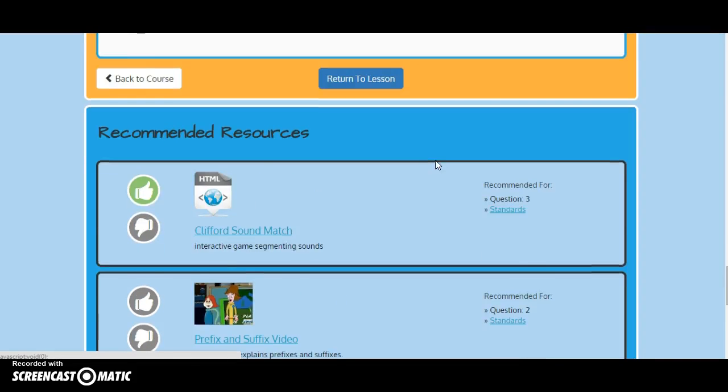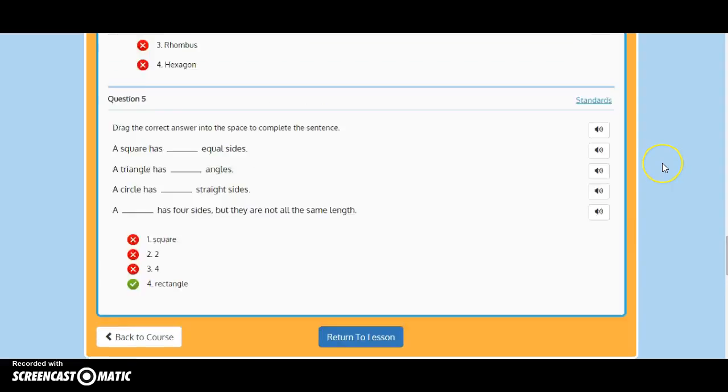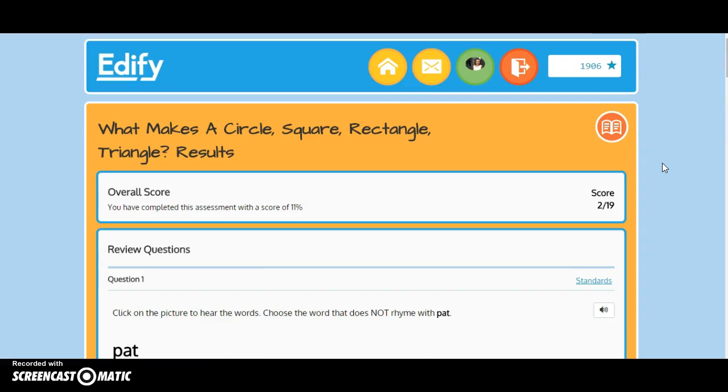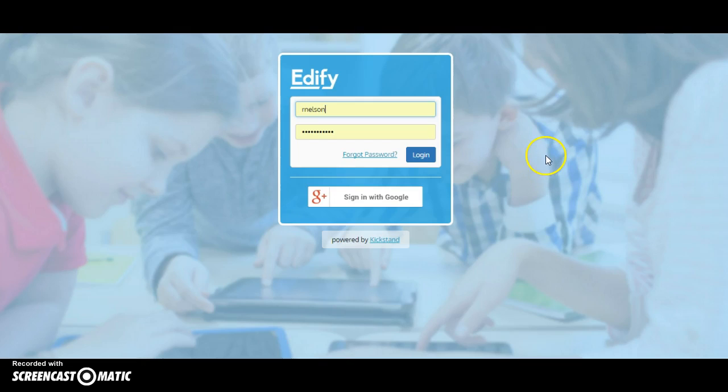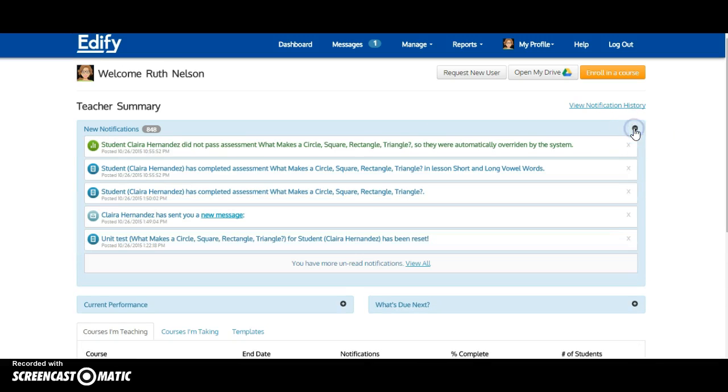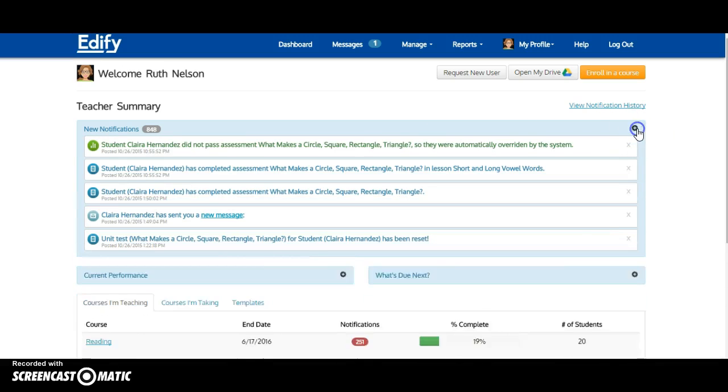Now we're going to jump into the teacher interface to see how the teacher would interact with the system. Again, the login screen is the same for the teacher, but this time the teacher dashboard looks different. We have notifications. These are notifications that could indicate that a student has taken an assessment or completed a lesson, or that the teacher has received a message from the student.